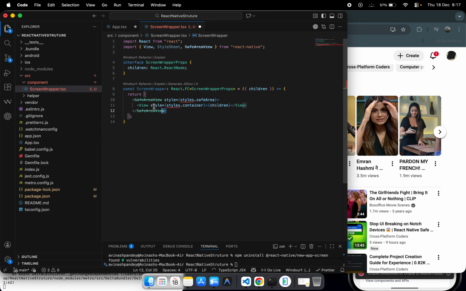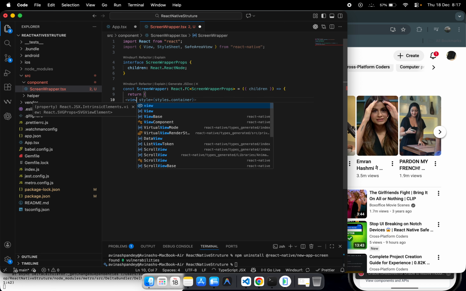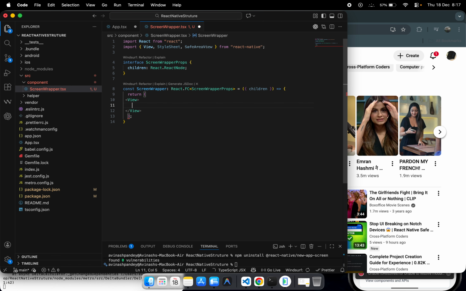So what I have created, I do not need this. You just simply press Alt Shift O, so all the unused imports will be removed. Till now I don't think there should be any confusion on this part.